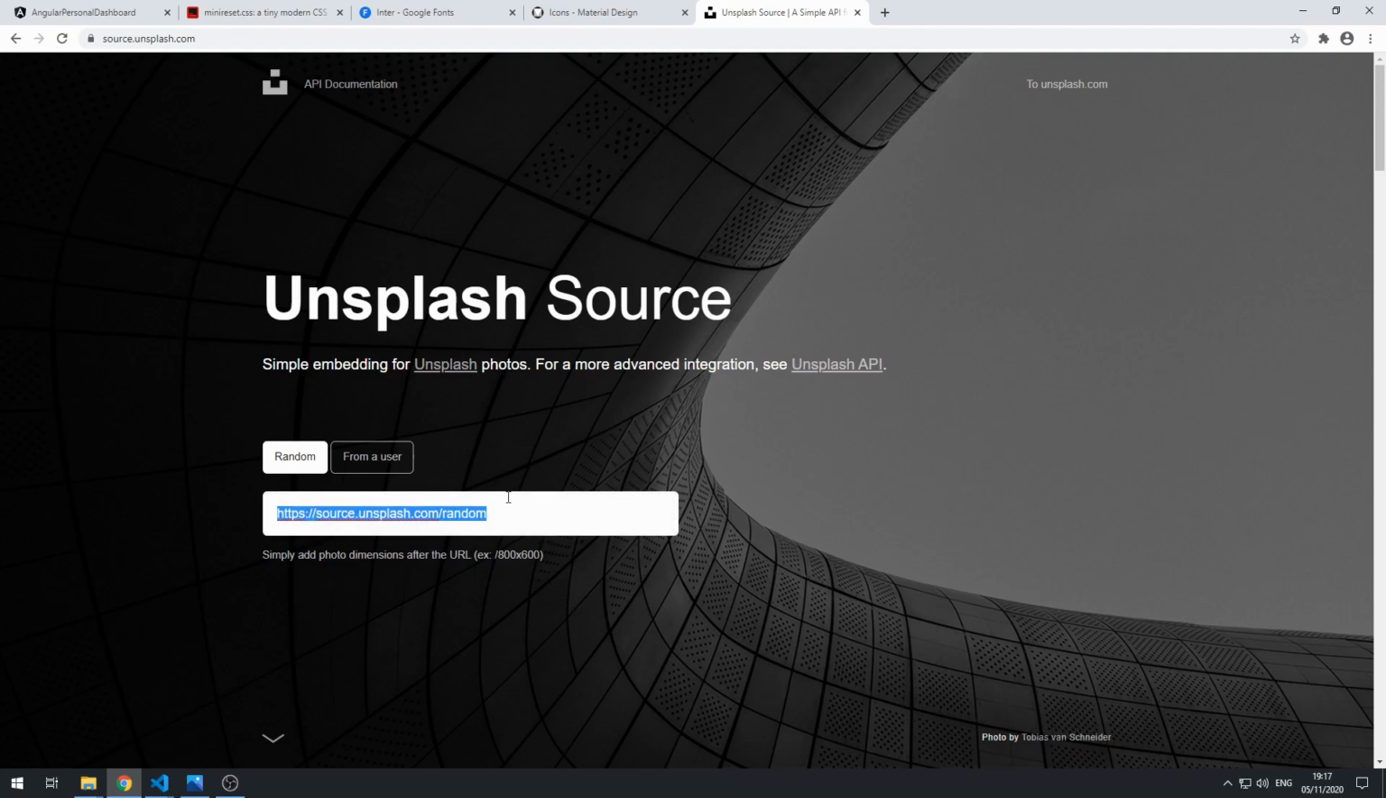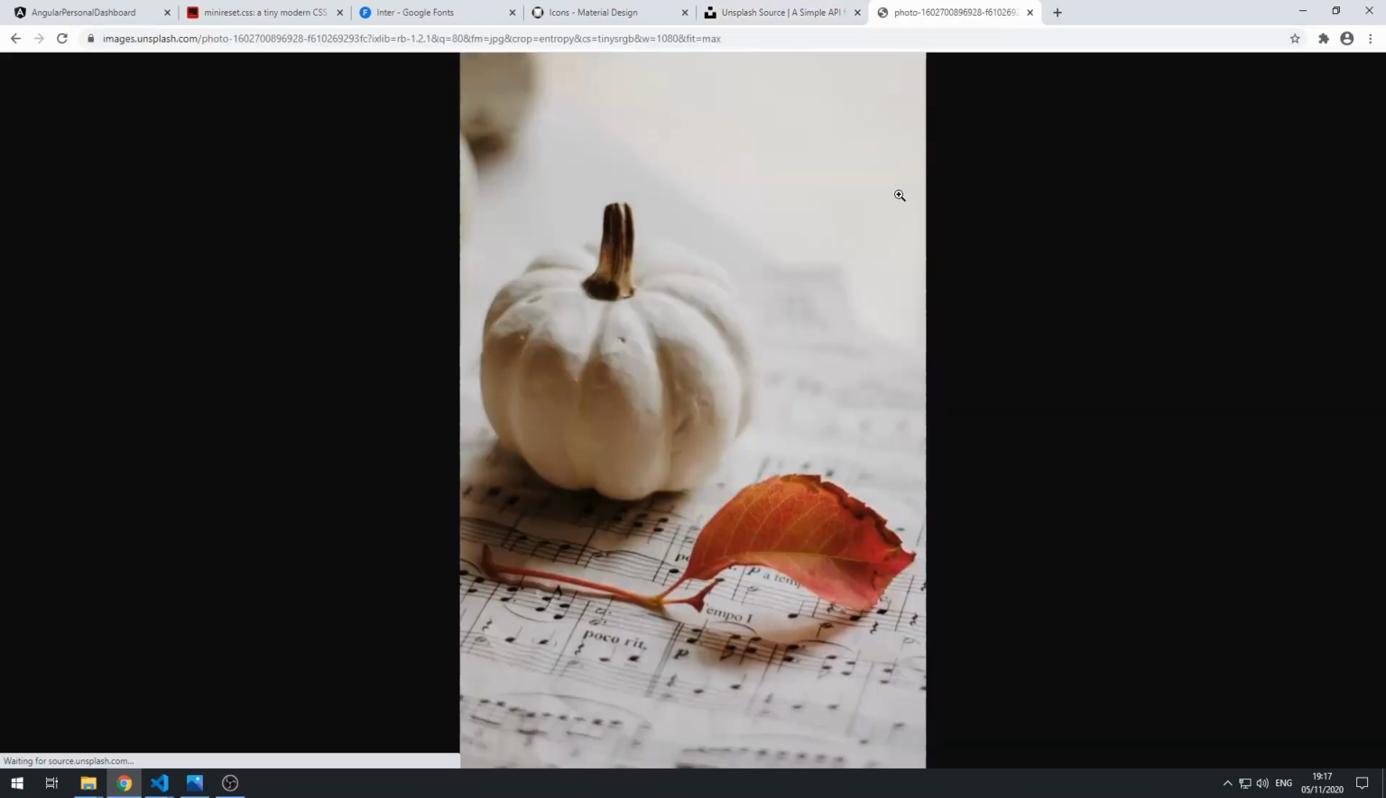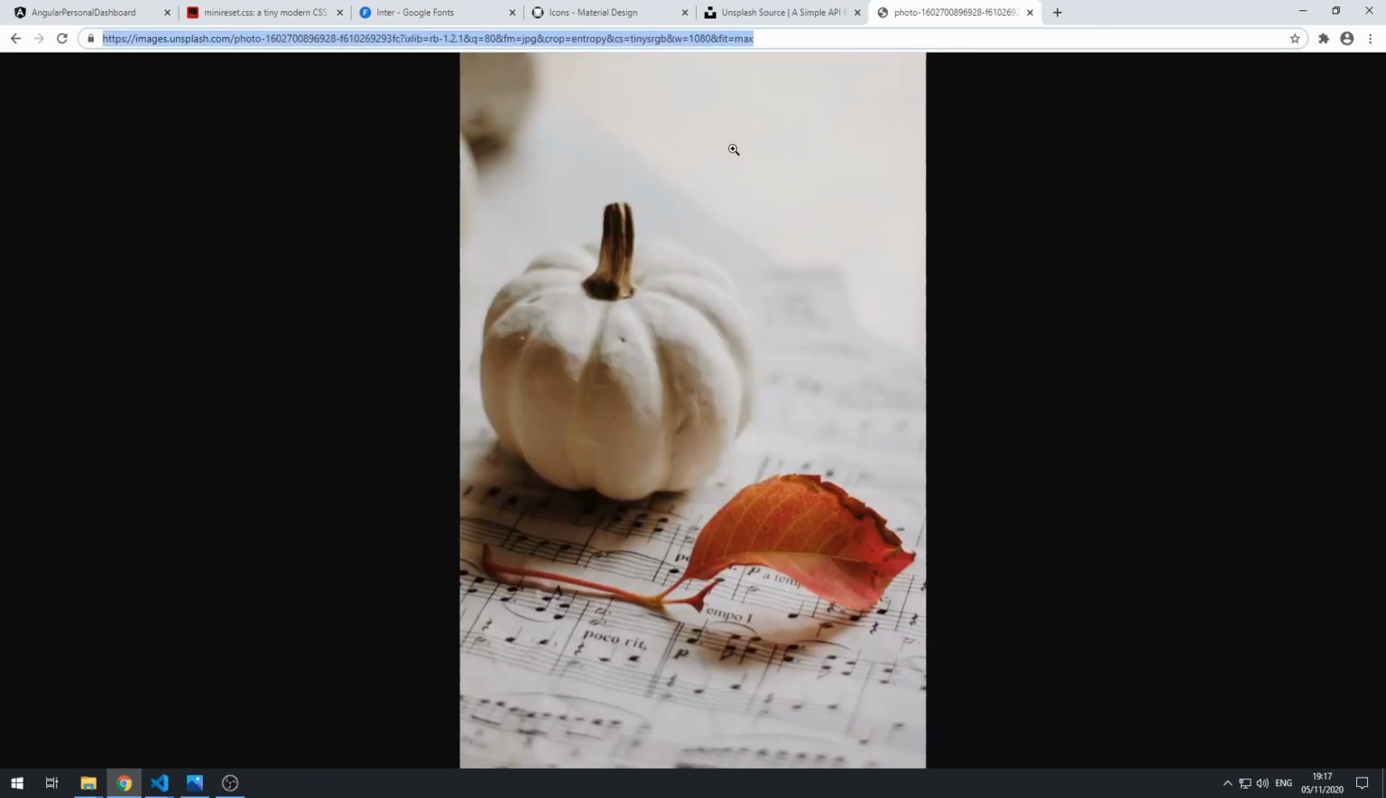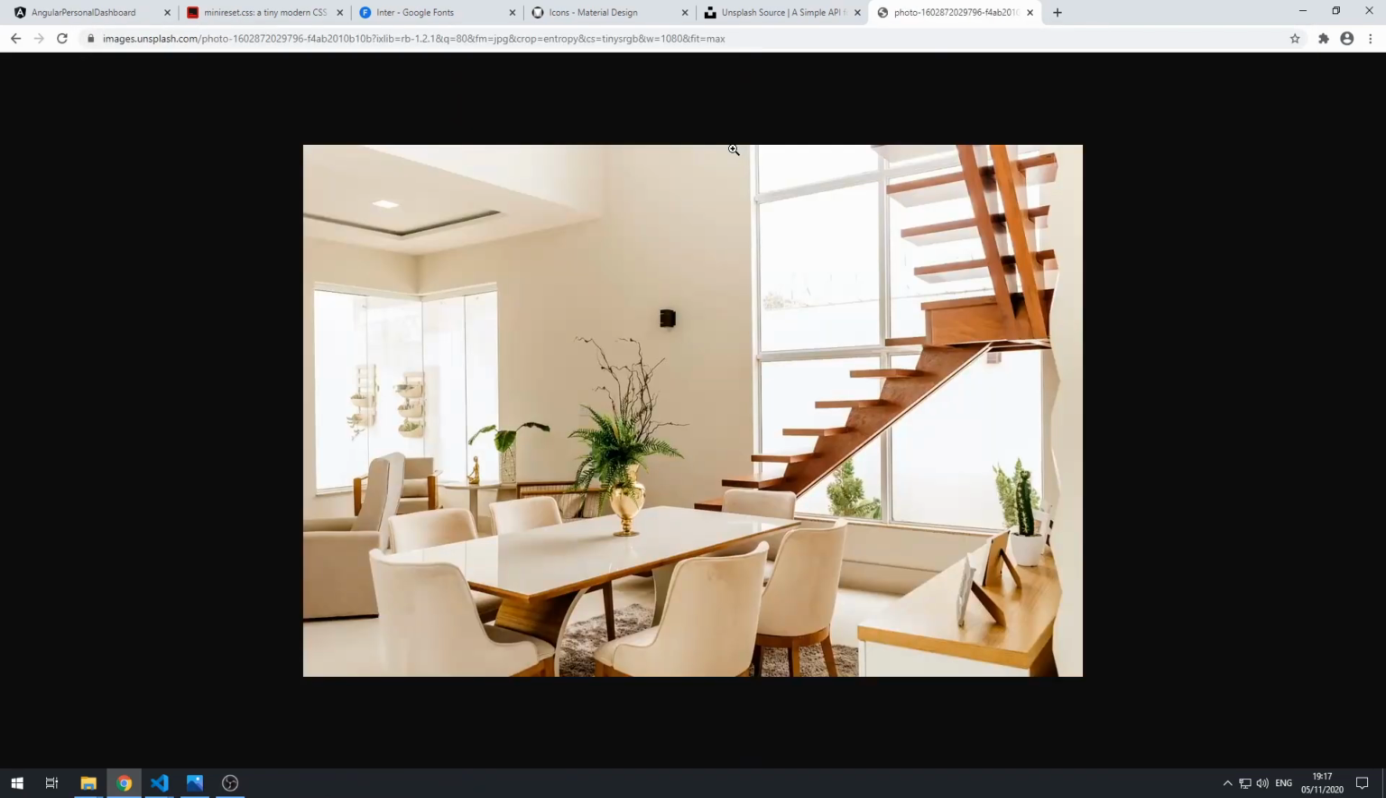So let's just see how this works. Just copy this and let's go here and paste that in, and then it redirects us to a random image, right? So this is images.unsplash.com/ and then the photo ID, right? So that's what it does. Let's try this again. Let's paste that in, and we get another random image like that. So that is what we'll be using, but for now we can just hard code in an image.